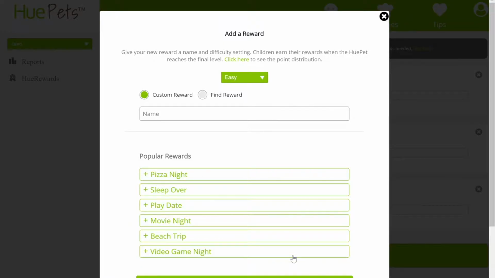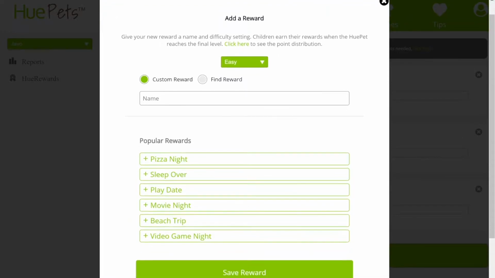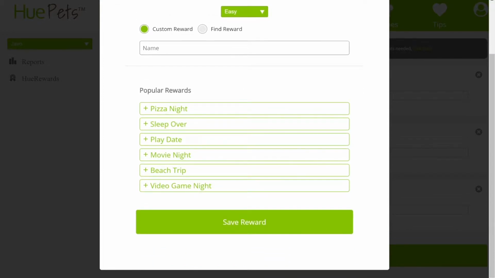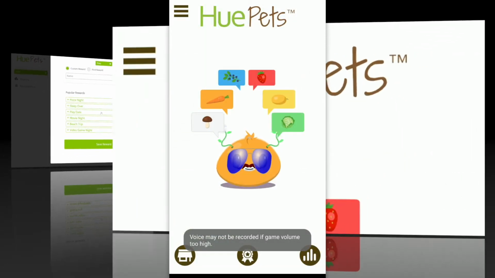This is the functionality that I really think is really, really cool. You can add a reward and put a level of difficulty: easy, medium, hard. Then you can put a custom reward or find a reward. We have some popular rewards that are non-monetary, but you could also find a reward. You can see the non-monetary ones: pizza night, play date, etc.